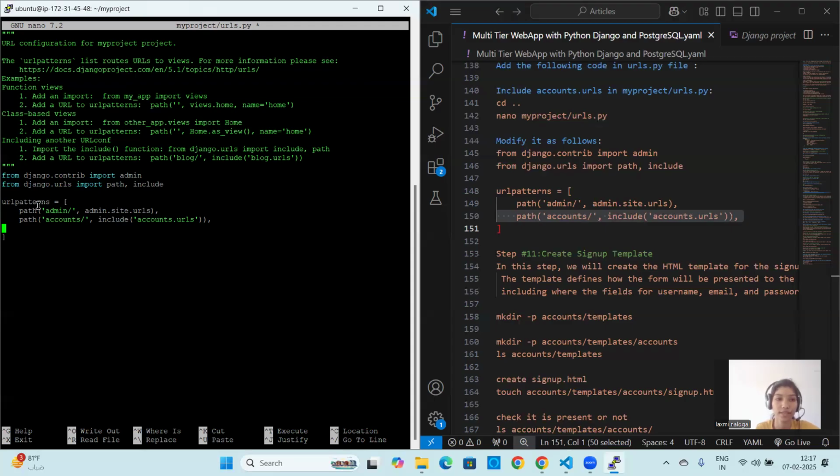So urlpatterns, this is the list that contains the URL patterns that we previously provided in the urls.py file from accounts. Here the path admin/, admin.site.urls. This defines the URL path for accessing the Django admin site. When you navigate to admin in your browser, the Django admin interface will appear here.